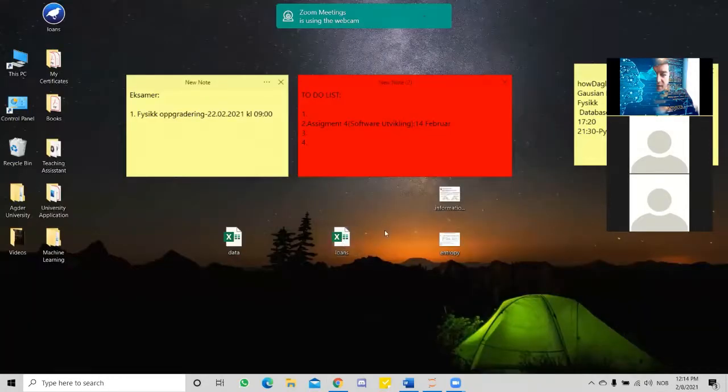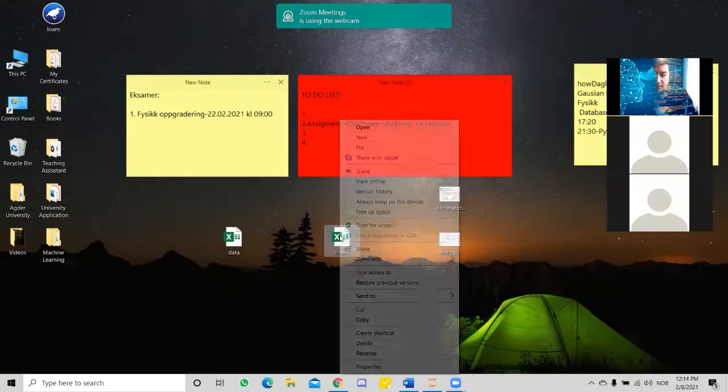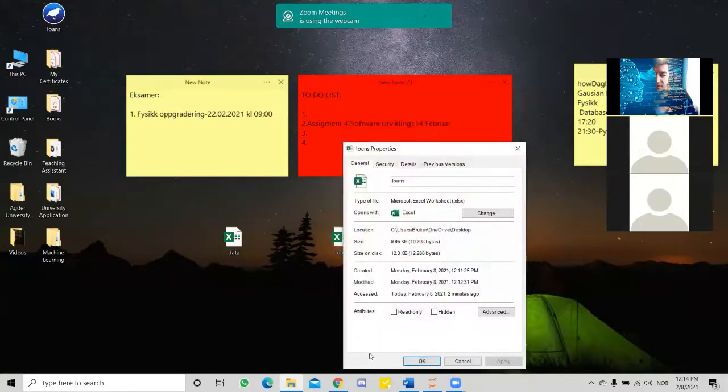of this file. I'm coming to the file again, and from the properties, I just copy this location section. Do you see that? As I copy it, I also memorize the name of the file, and also I look at the extension of the file, because in addition to this location, I also have to write the name of the file, and the extension of the file, in order to import this data into Pandas.